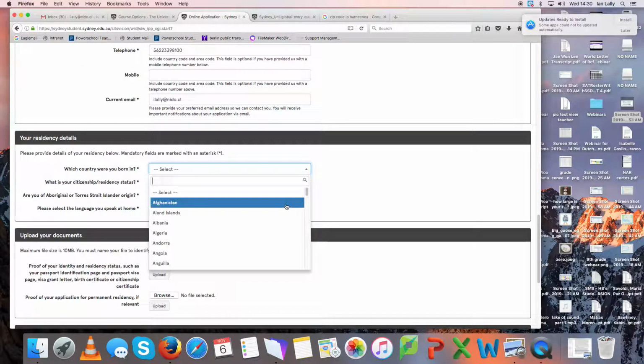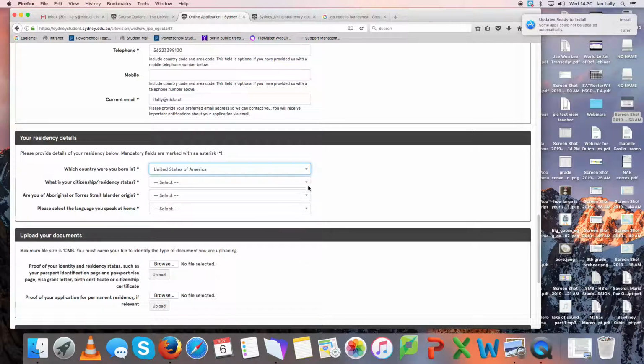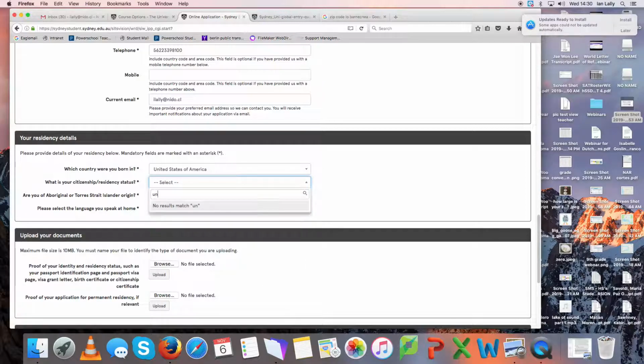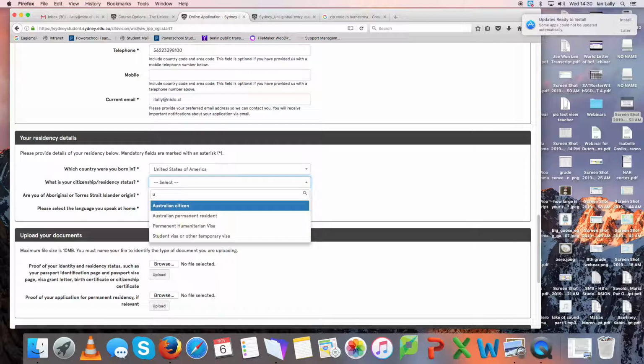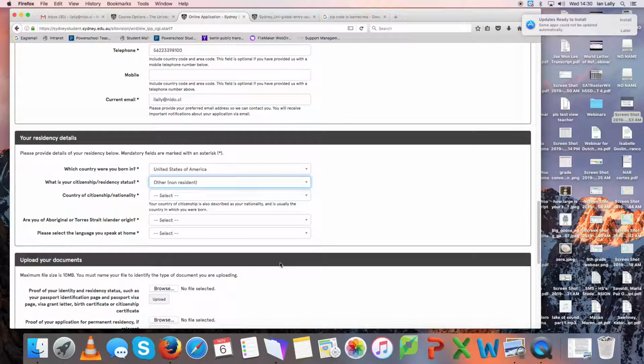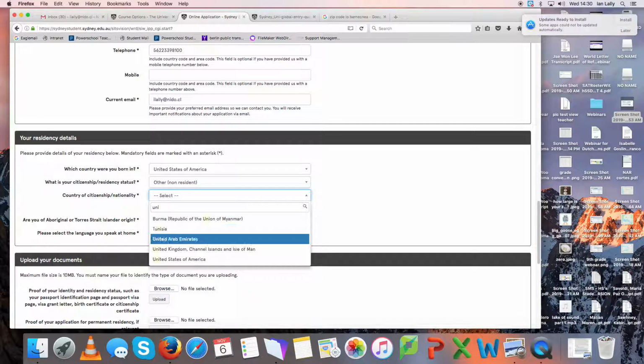What country was I born in? I was born in the USA, United States of America, right? What citizen? Mine is all going to match, but this could be different for all the students. You see here it says other non-resident. That's going to be most of the kids. Country of citizenship, nationality, USA. For me, for you it may be different.